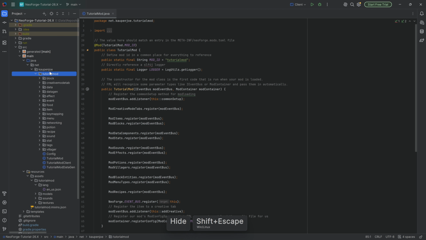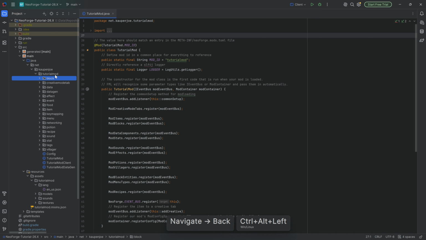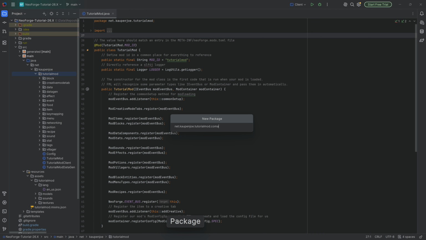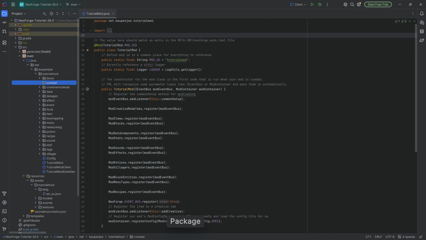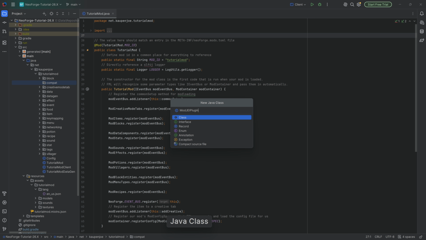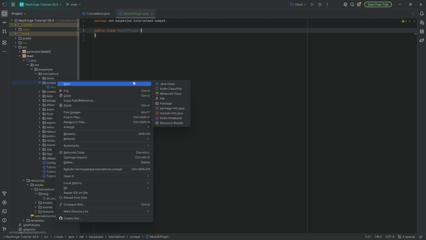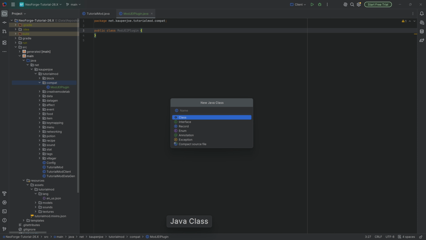So in the tutorial mod package, we're going to make a new package over here, and that's going to be the compat package, meaning of course compatibility. Inside there, we'll need two new Java classes. The first is the ModJEIPlugin class, and then a second one, which is specific for our recipe. That is the CrystallizerRecipeCategory.